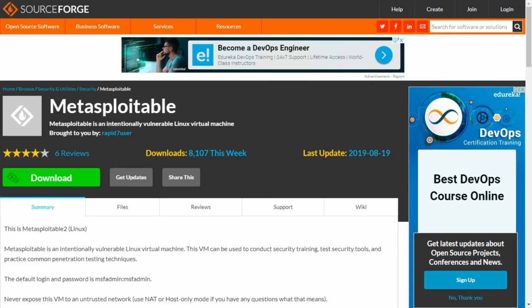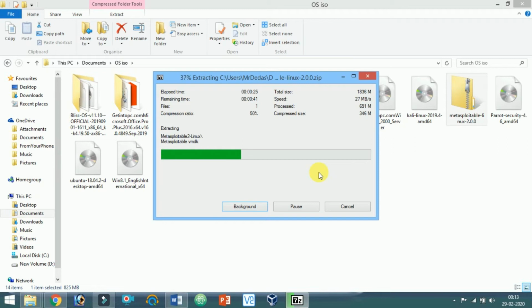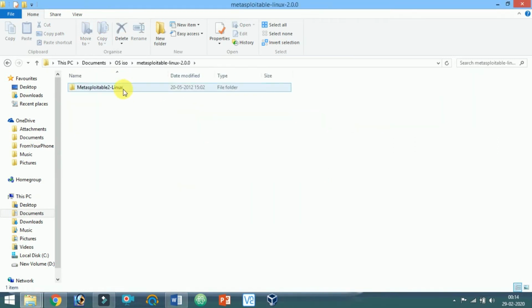Step 1. Download the Metasploitable2 virtual machine from SourceForge, link is in my description box. Although there are new versions of Metasploitable available, we will be using this version because it is easier to set up. Step 2. Unzip the Metasploitable virtual machine.